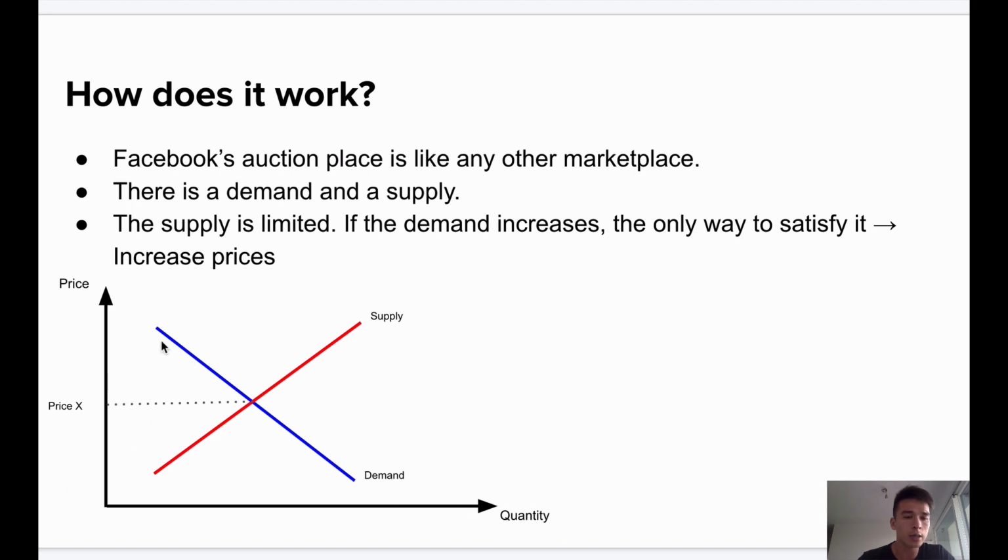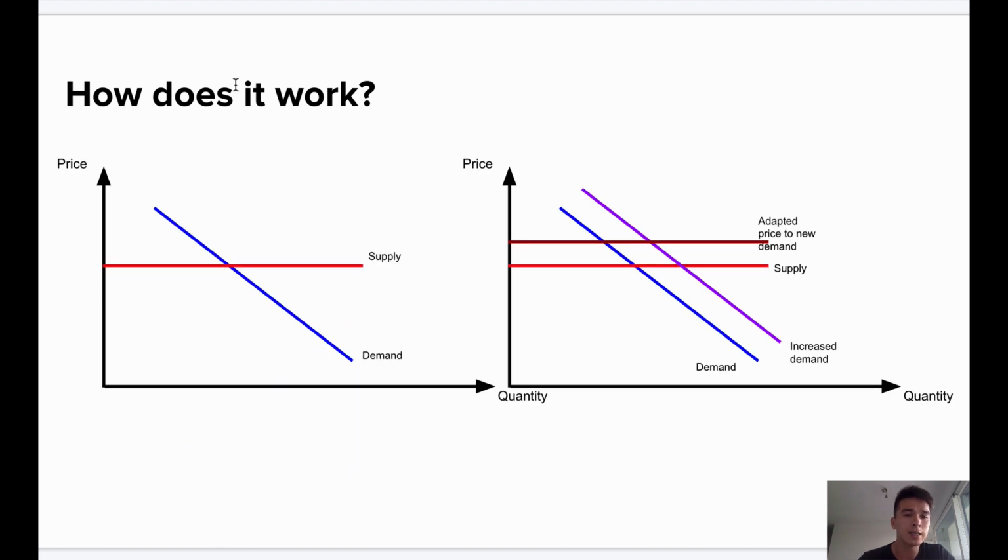The higher the price, the lower the quantity is going to be for the demand. But the higher the price, the more supply is going to be offered. So in Facebook, how it works is that the supply is fixed. There is only a limited space for you to advertise, so the supply is very limited. And the demand matches the supply at the price where it crosses.